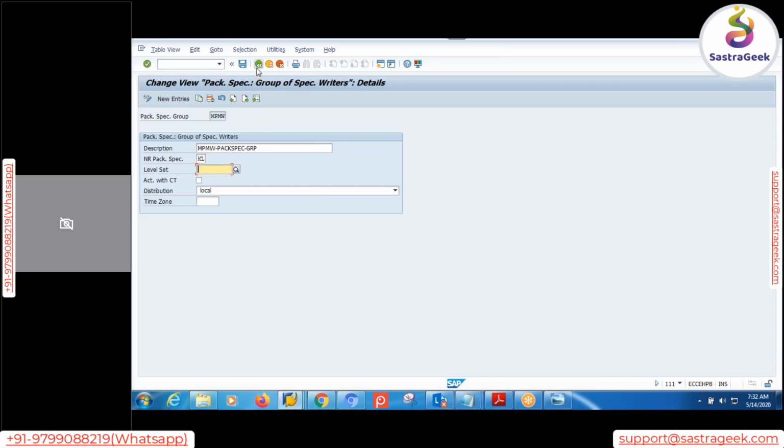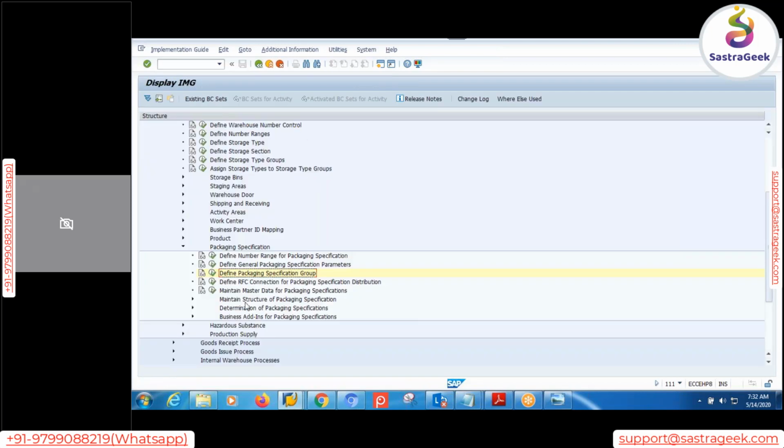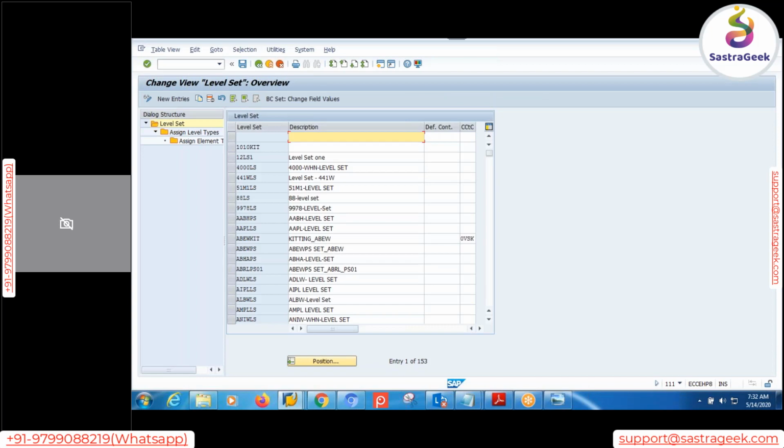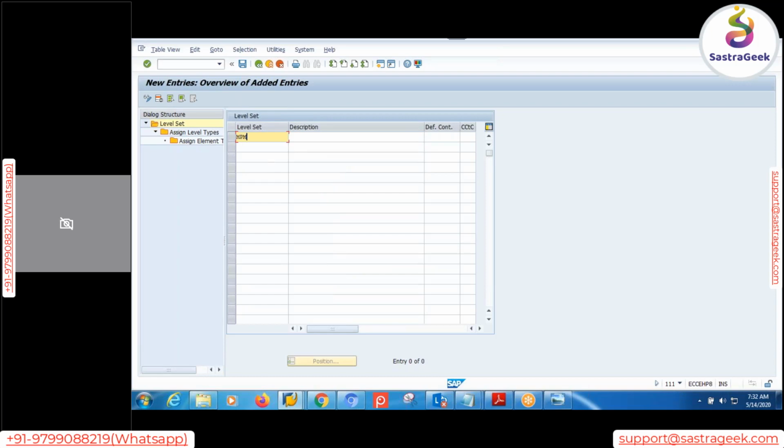That we can check now. Come to here. Maintain structure of packaging specification. Define level set. See here. New entries. MPMW LS, level set. MPMW level set. I am just giving level set one.